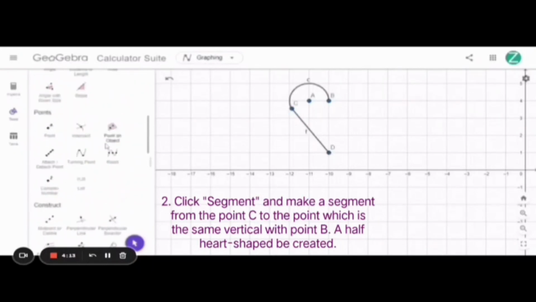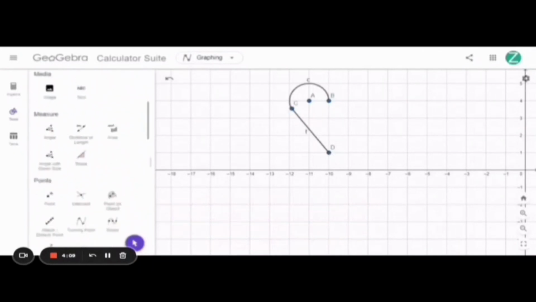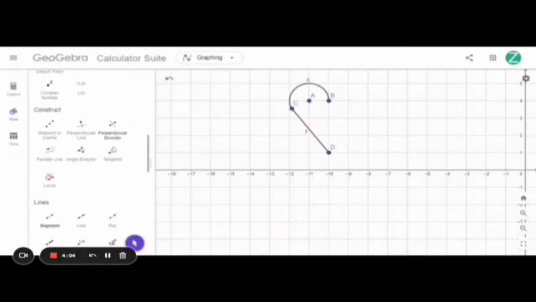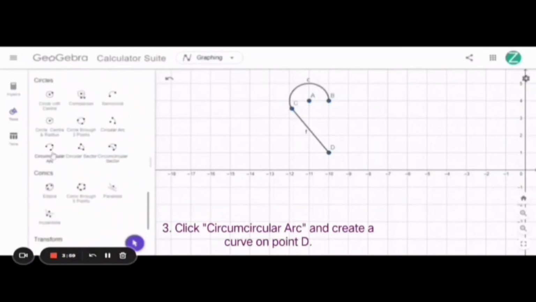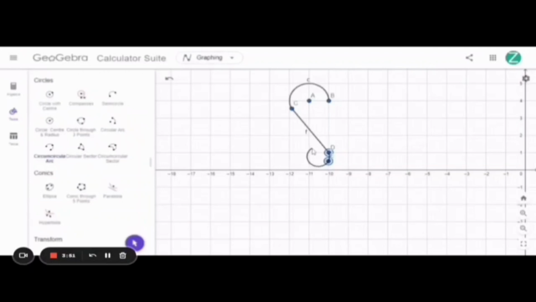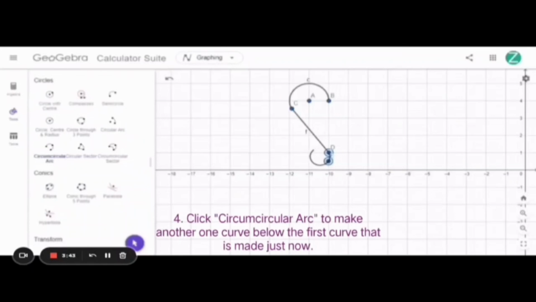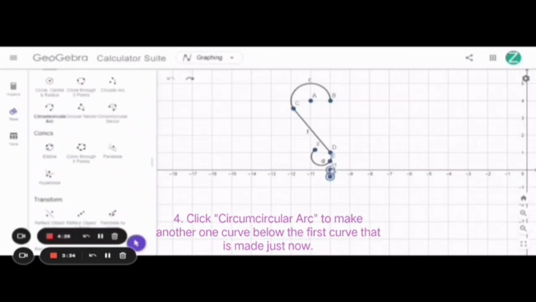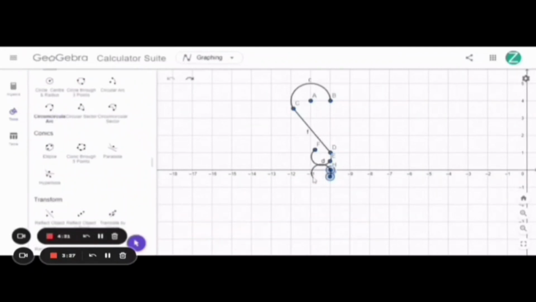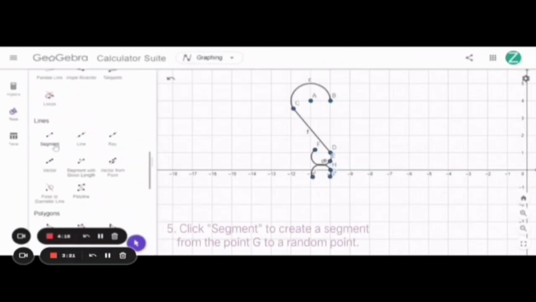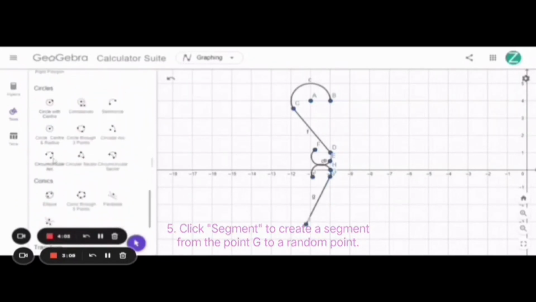And then a heart shape is created. After that, we click circular arc and create a curve on point D. After that, we click circular arc again to make another curve which is below the first curve that we just made. Alright, after that, we click segment to create a segment from point G to a random point because we will adjust it after we do the next step.